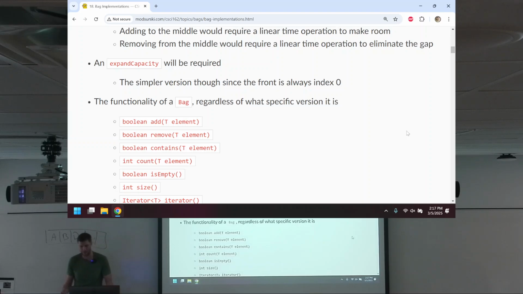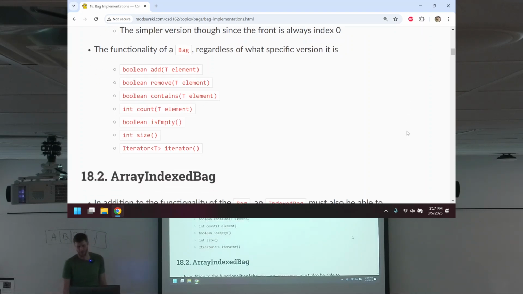So yeah, the expand capacity. We're still going to need an expand capacity, but here we don't need that fancy expand capacity like we needed with the array queue, right? Where we would have to loop back around because it's a circular array and all that. We don't need to deal with that because the front is always going to be index 0. So the functionality of a bag, regardless of the specific type, is going to need an add, remove, contains, count, is empty, size, and iterator, which again, more on the iterators soon. But we got to implement these things no matter what.